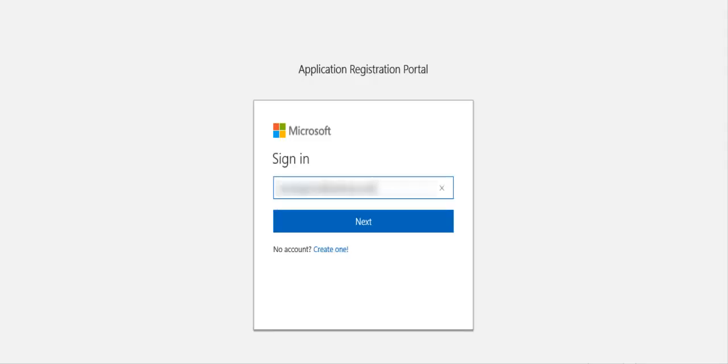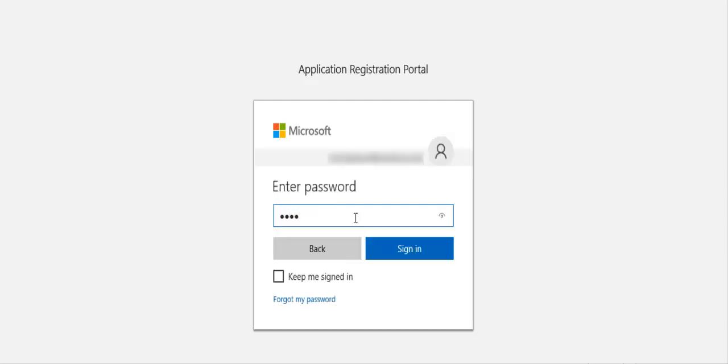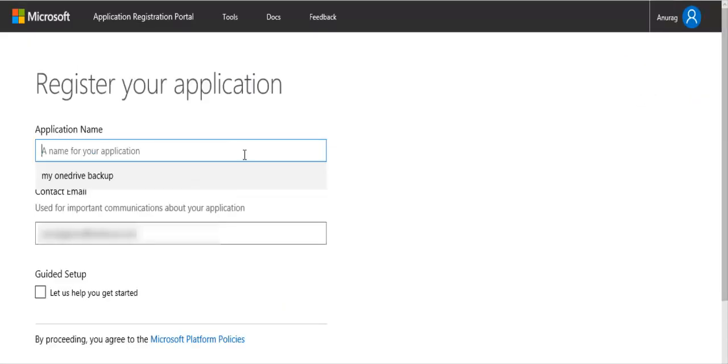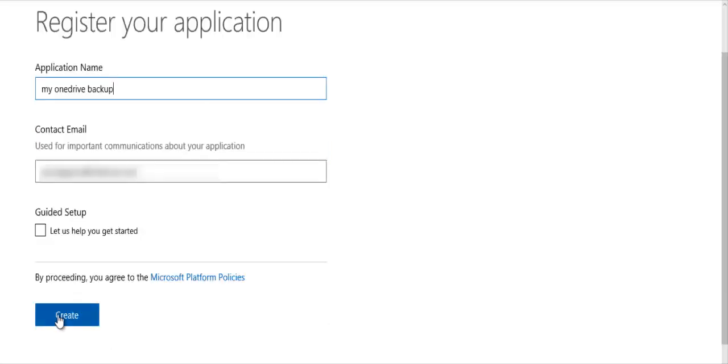First, sign in to your Microsoft OneDrive platform. Enter email and password. Click on the Add an App button. Enter a name for your application. Click on the Create button.